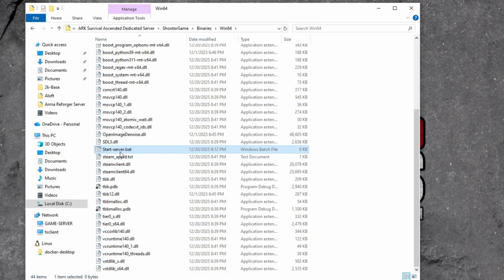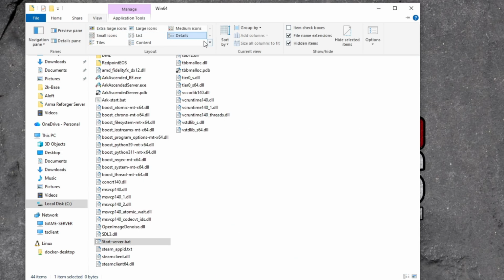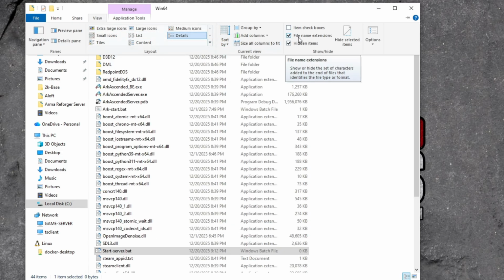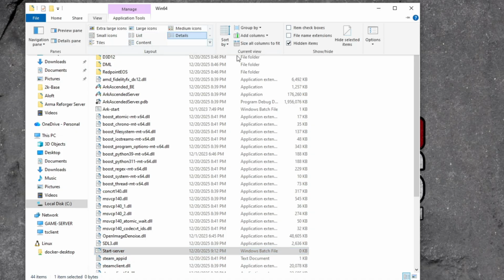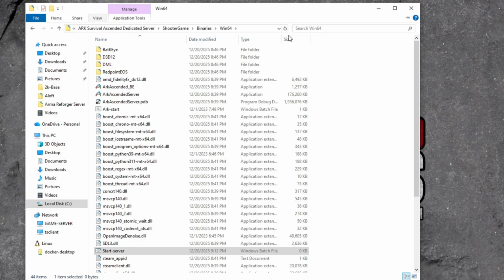Now, if yours says startserver.bat.txt, that's because you don't have the ability to change the extension. You can turn that on if you're an admin on the server, which hopefully you are, by going up top here to the server browser, hitting view, and then going to file name extensions, put a little check mark there. See, if I uncheck it, now you don't see the extension, right? So you want to actually have that on. So put that check there. Boom. And then you can change the file name extension just like I did.